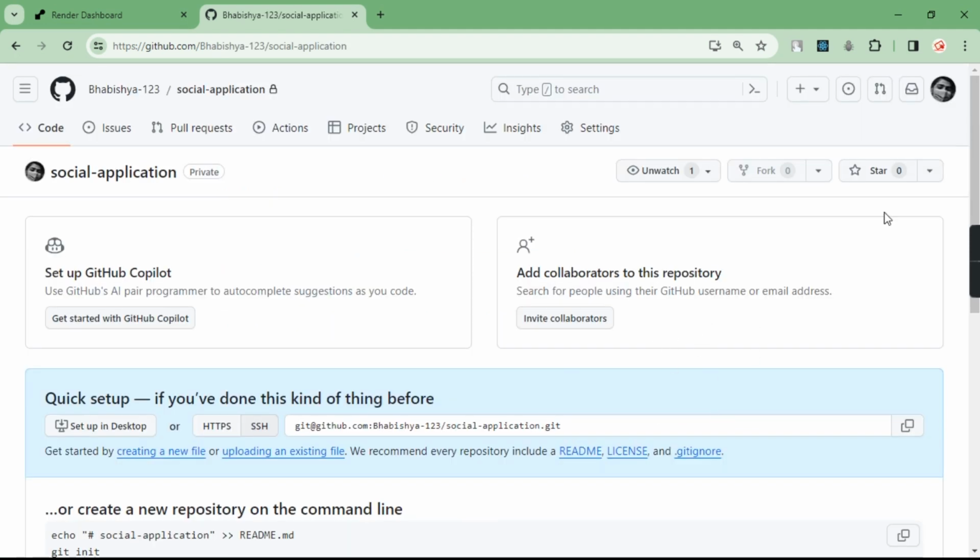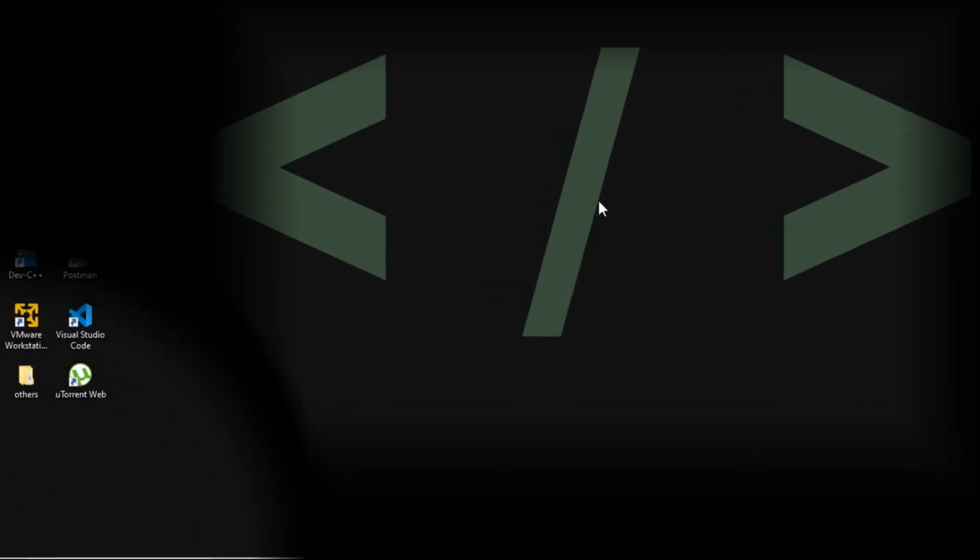So for now, just minimize this, and now we'll make our project file ready for productions. And from this point, I will guide you through each steps without speaking. So please follow my steps carefully.